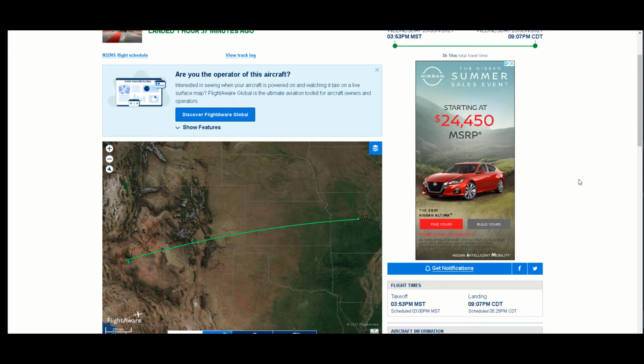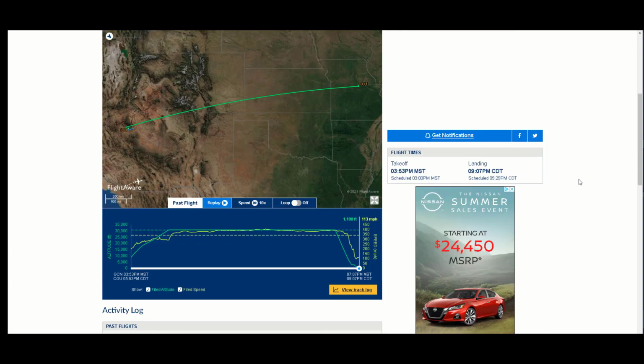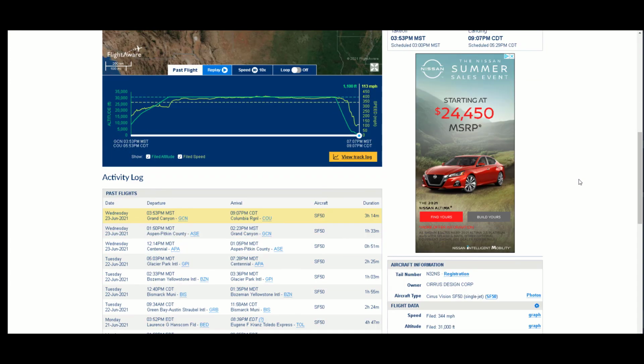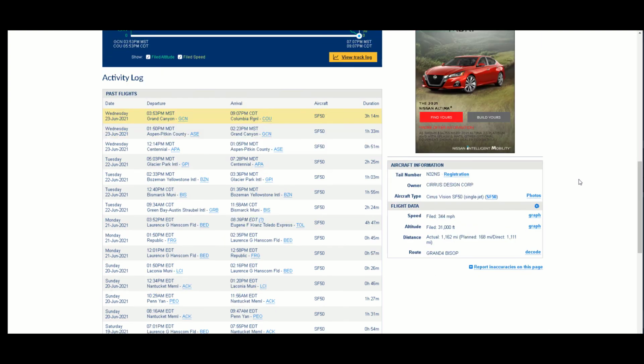Scrolling further down the page, you'll see an in-depth table of where the flight has traveled on previous days. The web page will also very often have pictures of the aircraft, as well as information about what type of aircraft it is and what company built it.